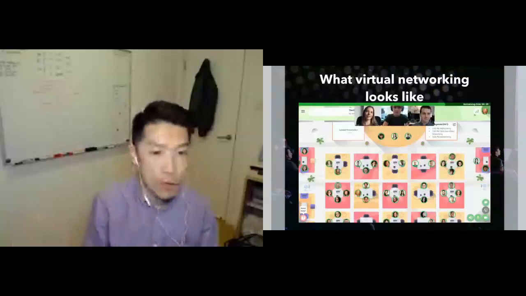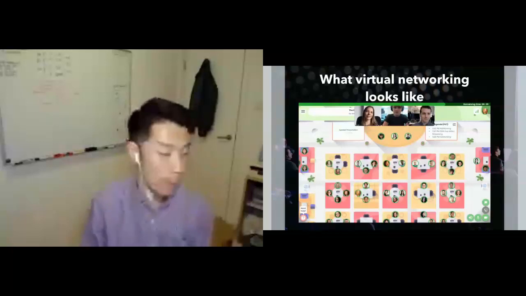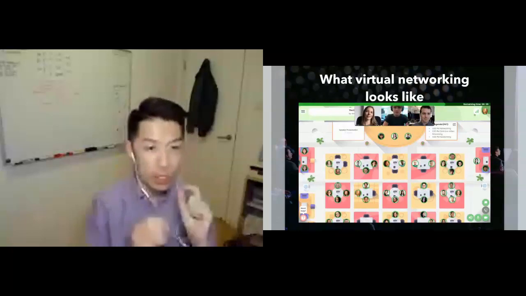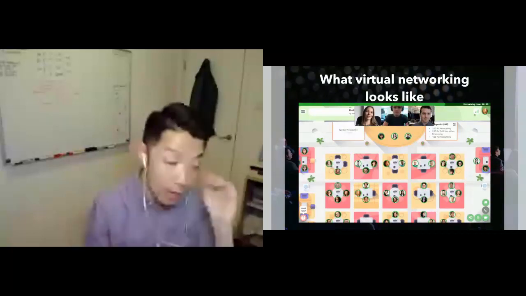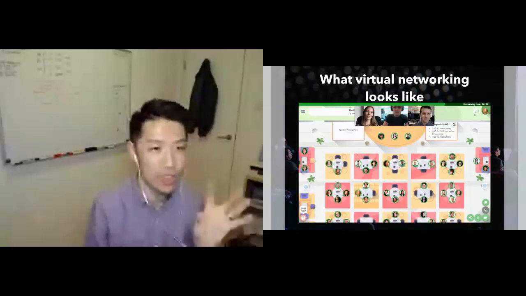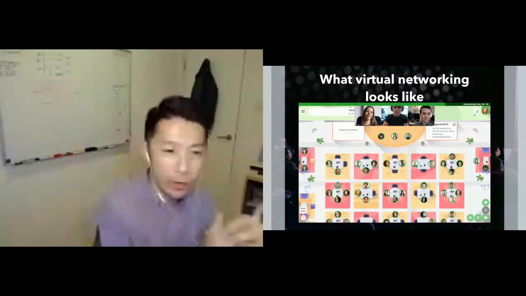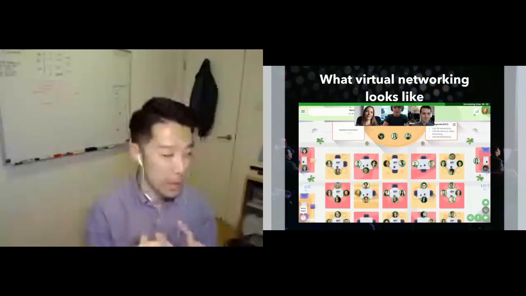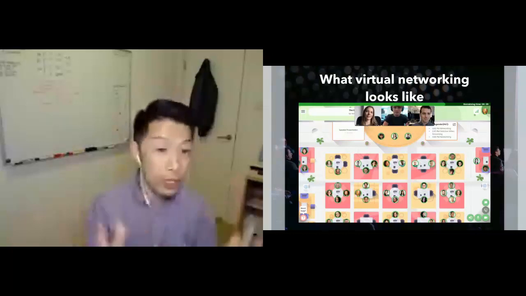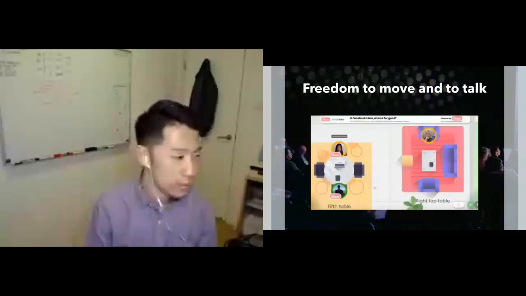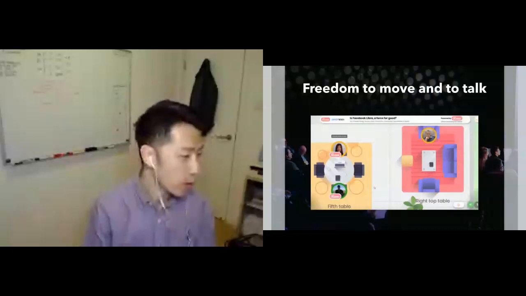So when it comes to virtual networking, this is what it looks like. It's what you just saw. It's a map with a bunch of tables, and you can double click onto each table to move to that table and talk to the people there. Each table, you can imagine, is like its own little video call. And so you're just hopping into different conversations as you see fit to network with people and then go to another one. And you guys can try this right afterwards. So as I said, it's freedom to move and talk.